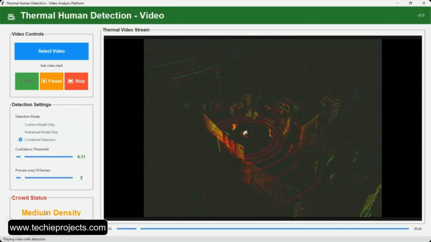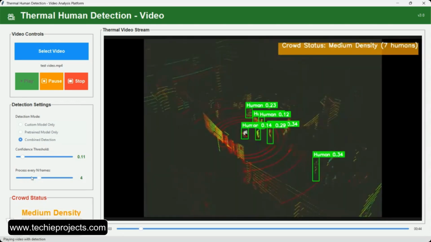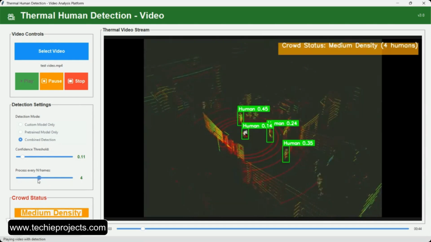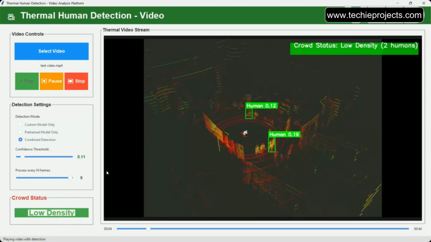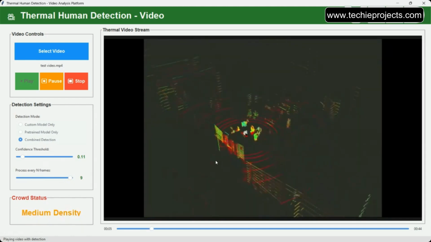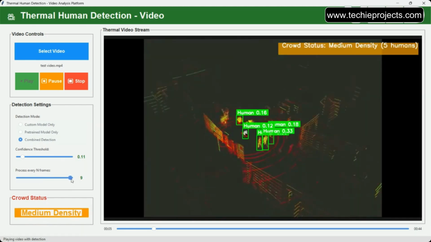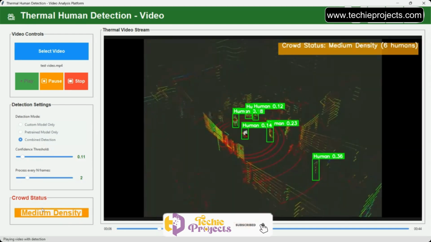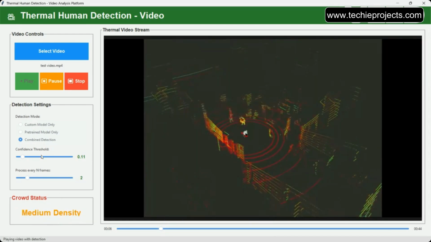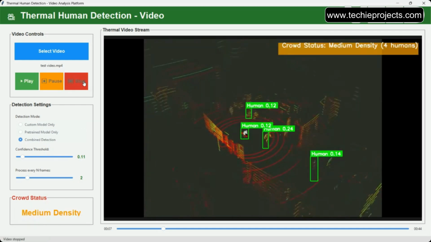As you can see, it is now detecting this way, and you can also check the crowd status. Similarly, if you want to speed up the process, you can increase the every n frame prediction. Whatever number of n frames you set, it will only process that frame. As you can see, it now only processes every 9 frames. This way you can control the threshold in real time, check the real time crowd status, and update the threshold values. You can also pause the video, play the video, or stop it. All the media controls are there.